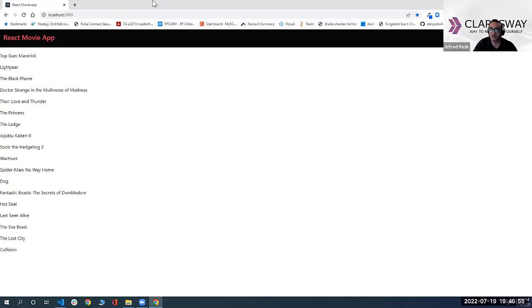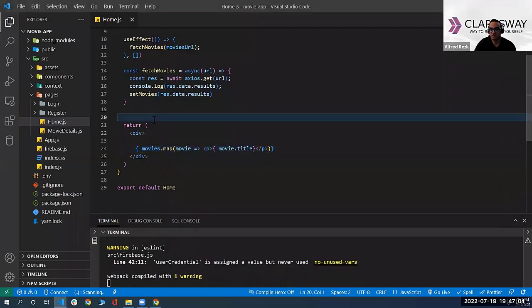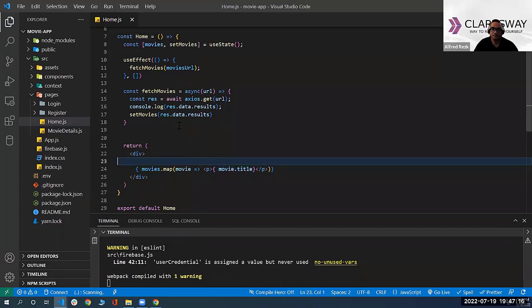But now I want to view them as cards. So I need to create the component that will be responsible for viewing each movie as a card. Because now I don't want to be showing each movie in a paragraph. I want to show it in its own component, which I'm going to call a movie card, for example.